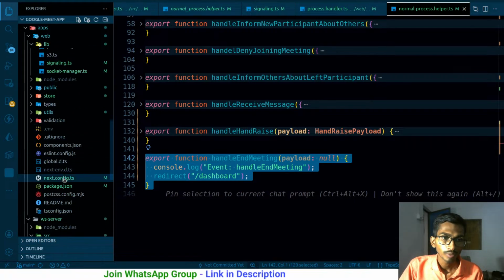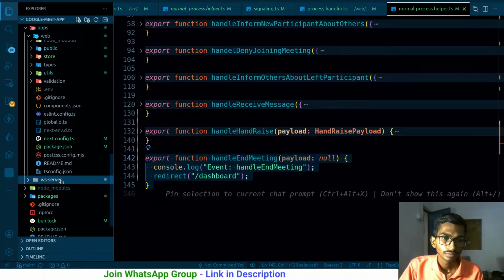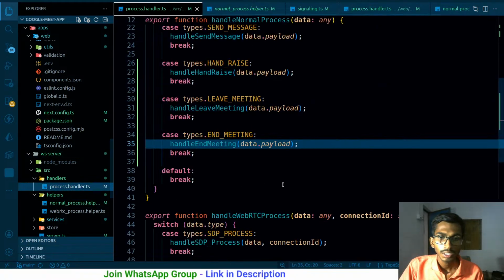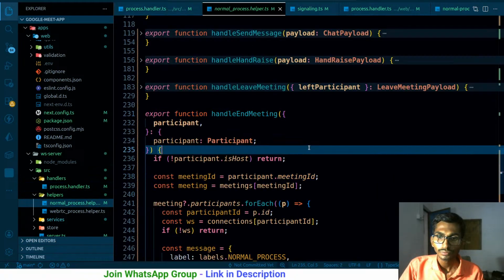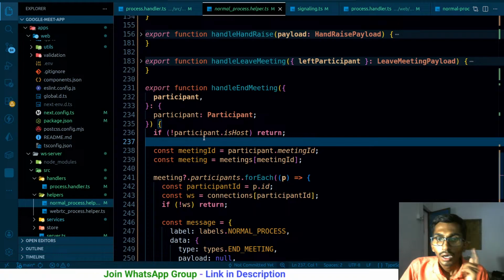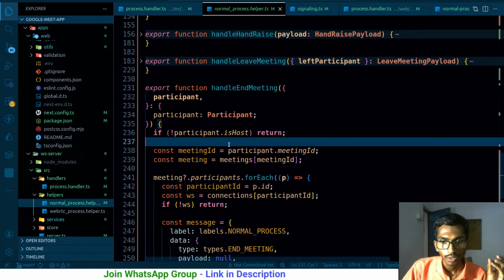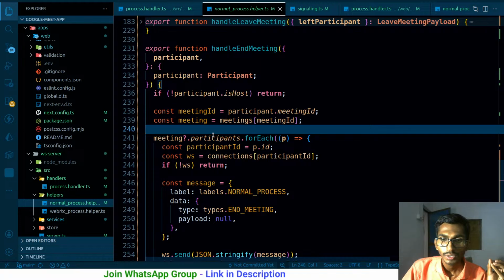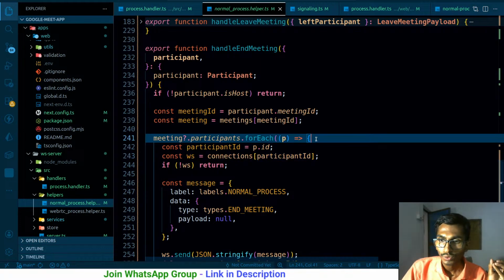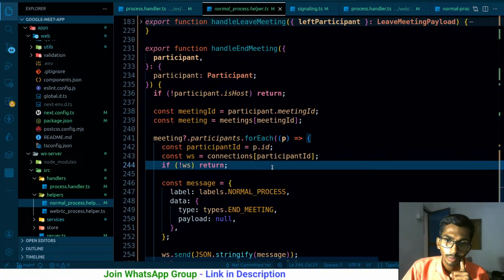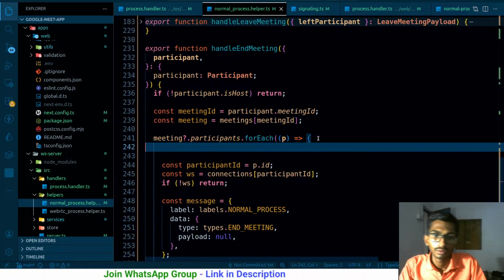So I can go to my server, WebSocket server, process handler, handle meeting, and here what am I doing? If not the participant, you cannot end the meeting. If not the host, you cannot end the meeting. Meeting ID, got everything. Meeting participants, what I have to do, that for each loop will be problematic. I cannot skip. So I can return.